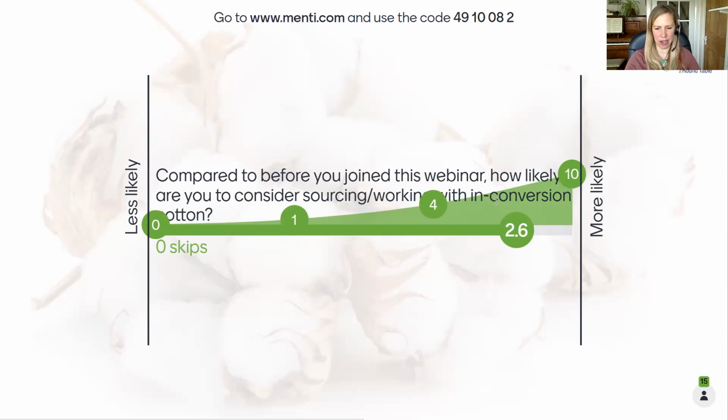Great. So it's on a scale. I'm actually not quite sure how that scale works out, but the fact that the line seems to be going towards more likely is extremely positive. So that is great.